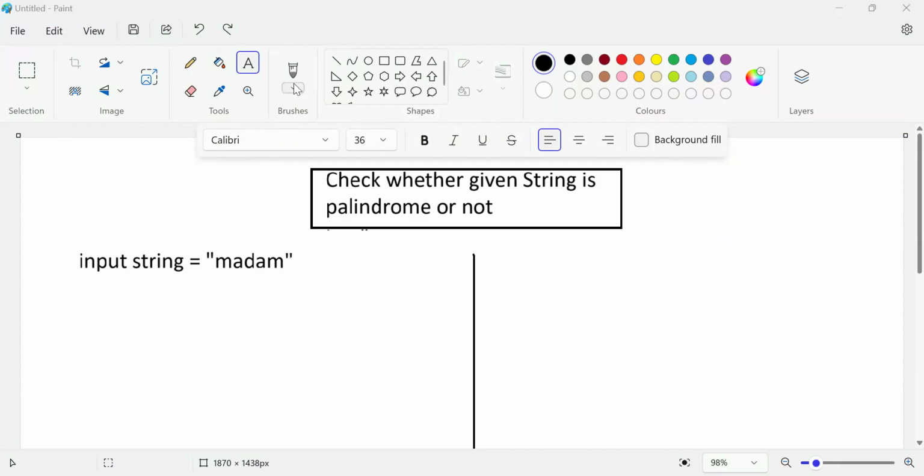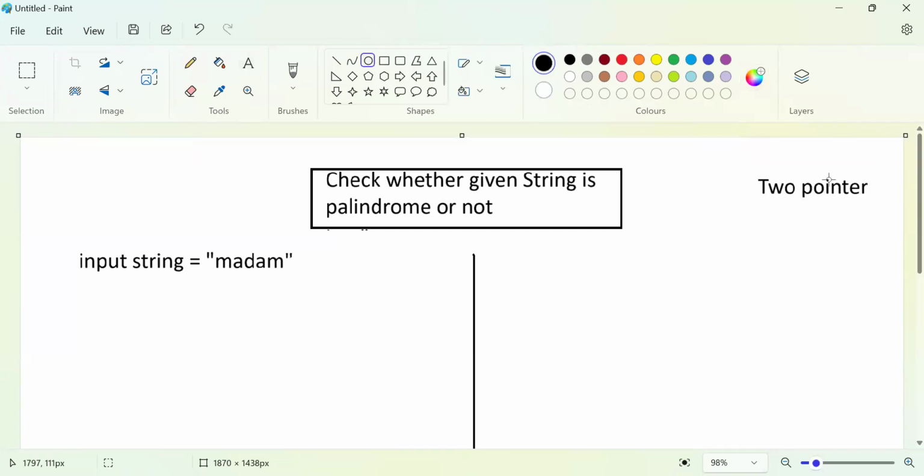are great examples. This is a very basic level question, but it will help us understand one of the important problem solving techniques called the two-pointer technique. This is one of the important techniques across data structures, which will help us solve many questions. We'll see this in the later half of the video. So coming back to the question, given a string, we need to check whether it is a palindrome or not.